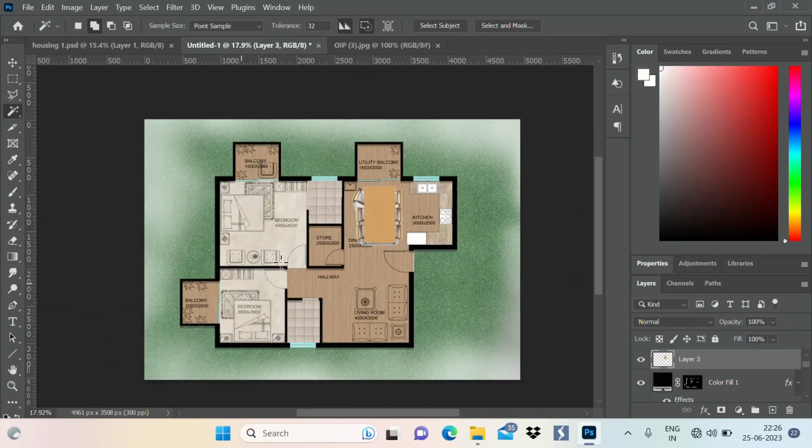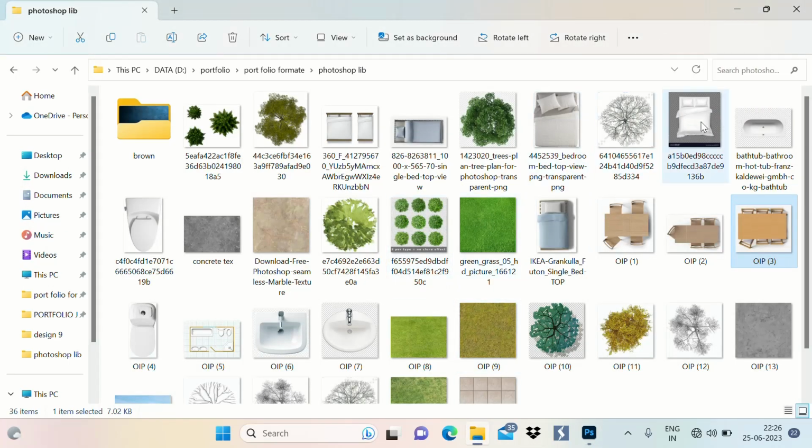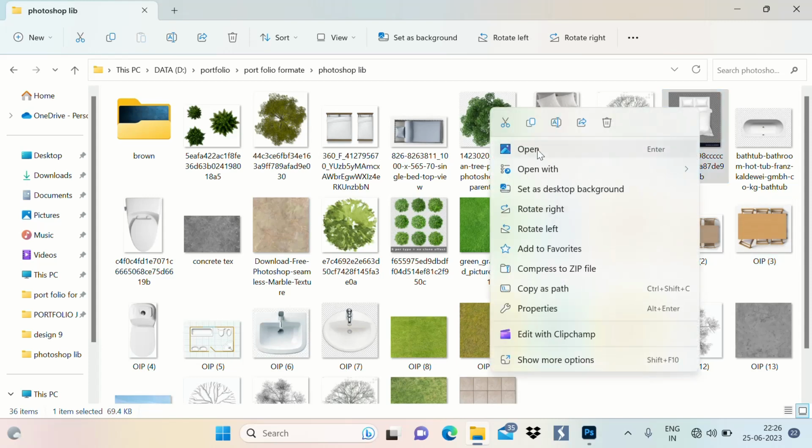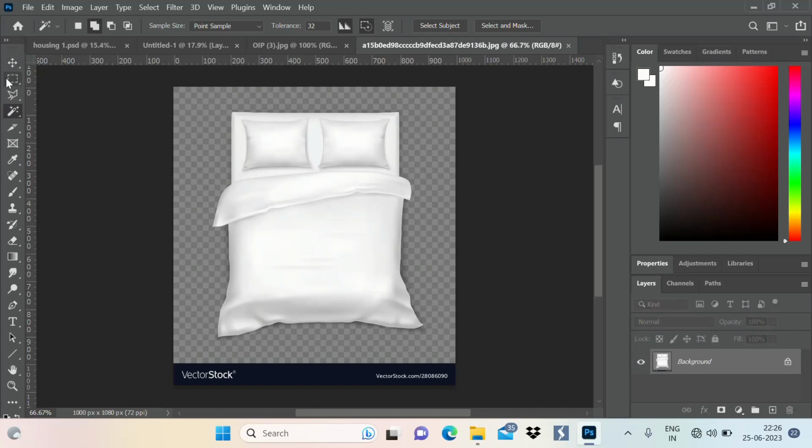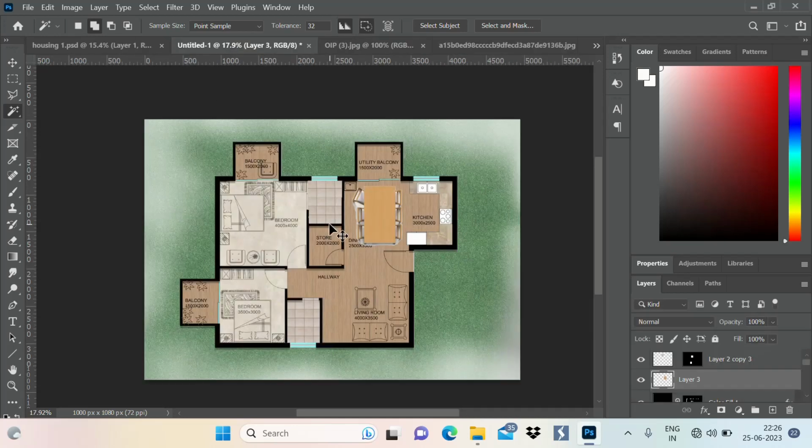Now you can place all the beds like this. So for example, I'm again going to show you how we can place our bed. Just open it in Photoshop, just select this layer. Now press Ctrl C and again Control V, Control T.